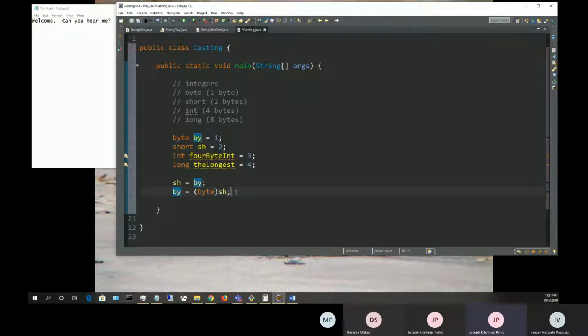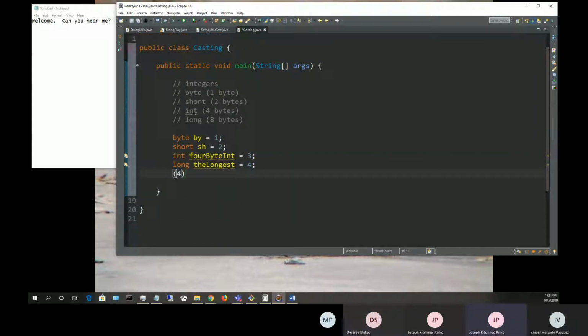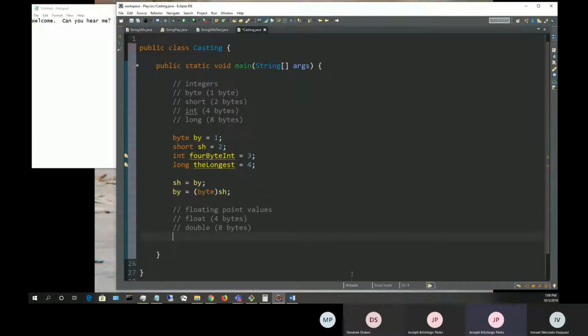So that's the principle. Now let's talk about some other data types, the floating points. One is float, and it is 4 bytes. The other one is double, and it is 8 bytes. And I haven't really played with these very much, so this will be fun.